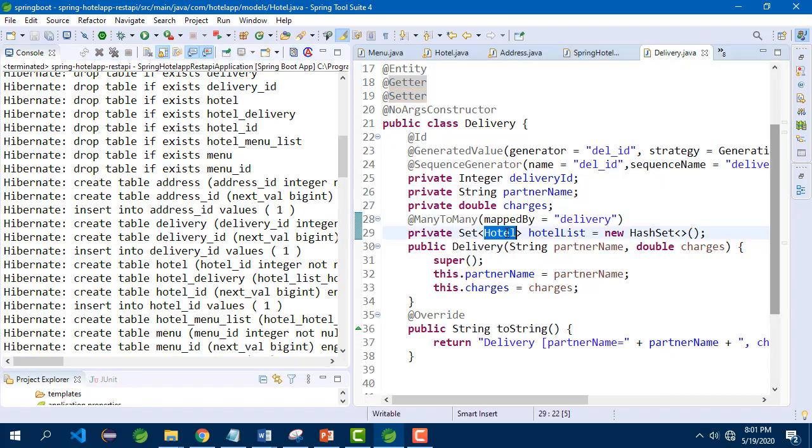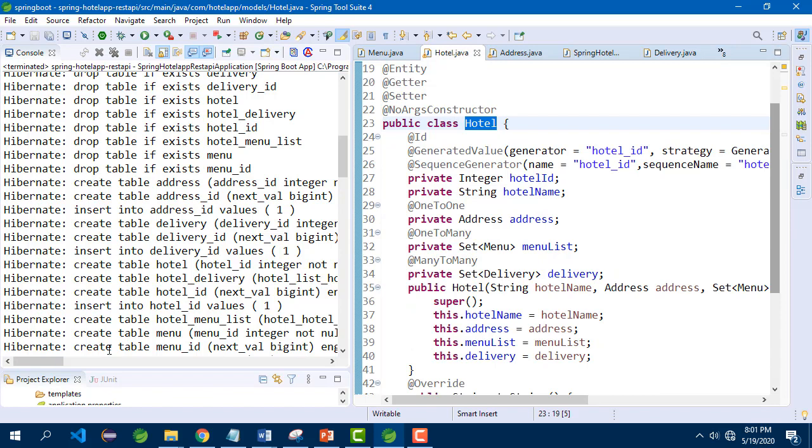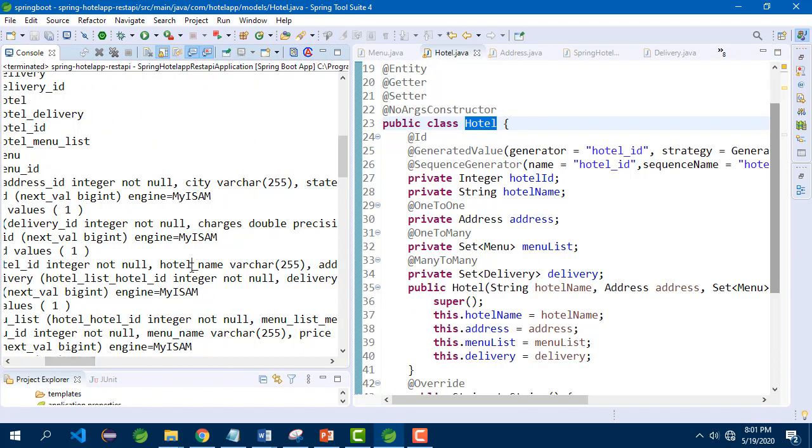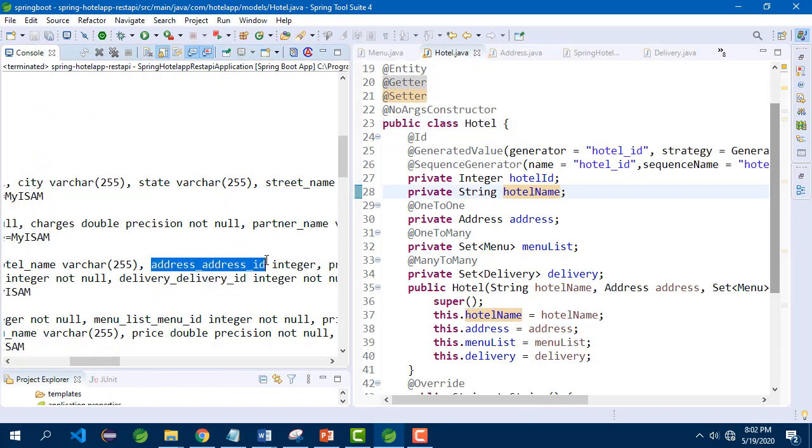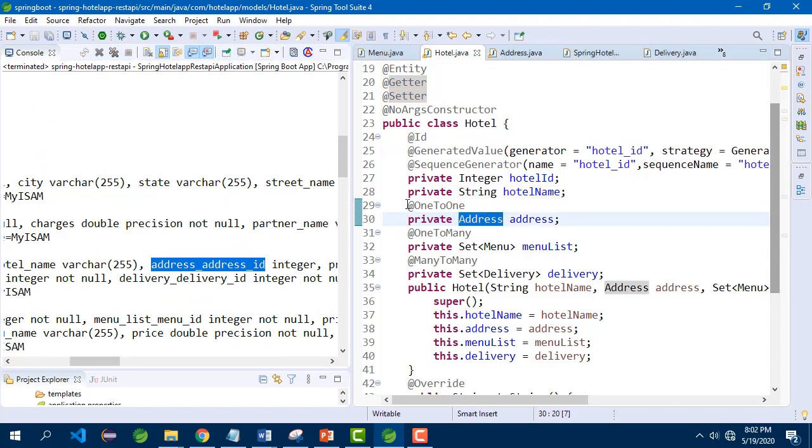Next is hotel. In case of hotel, we need hotel ID, then hotel name, address_ID. This is because of the property address. We have used @OneToOne annotation. It means that this is the foreign key of hotel table. This refers to the primary key address_ID from address table. The relationship between hotel and address is one-to-one. So the address ID will be stored as a foreign key in hotel table.